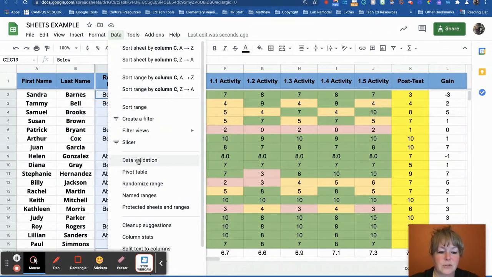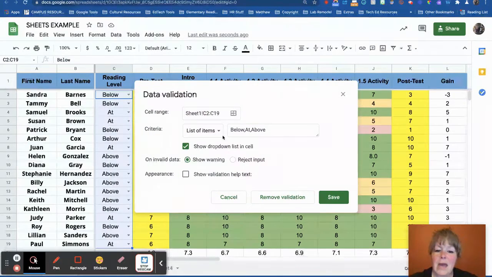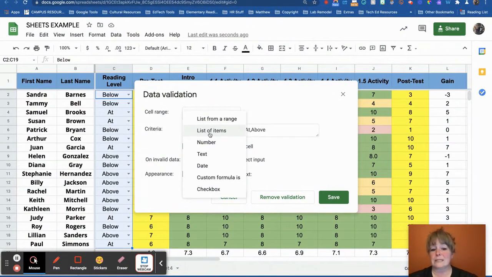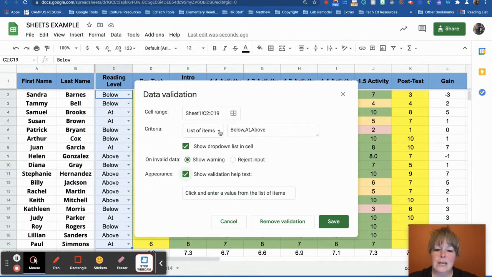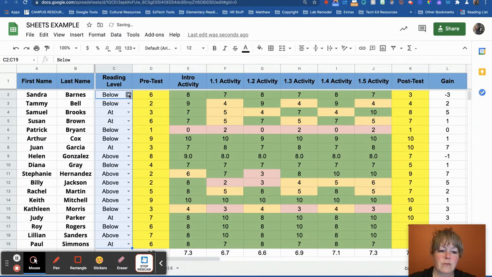And that's under data validation. I want to pick from a list of items, those items being below, at, or above reading level. You can do lots of things. You can have it be a certain text, it has to be a number, it has to be a date, it has to be a time. I mean, you can do anything you want, really. But in this particular example, I just want to do a drop-down list. I'm going to hit save. And that requires the user to only select between 3 different choices.